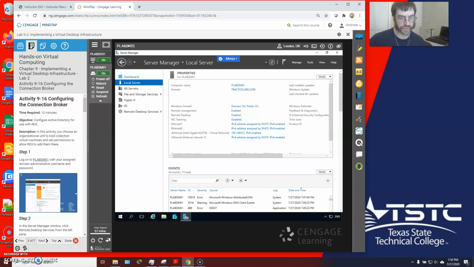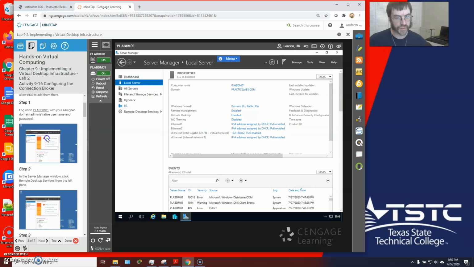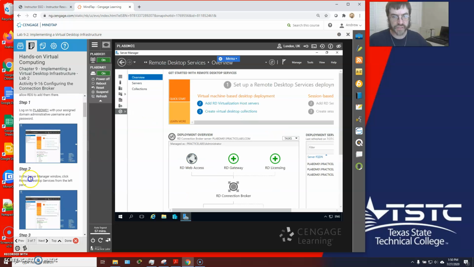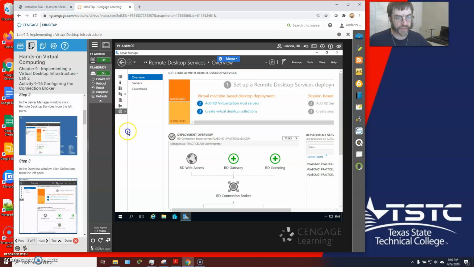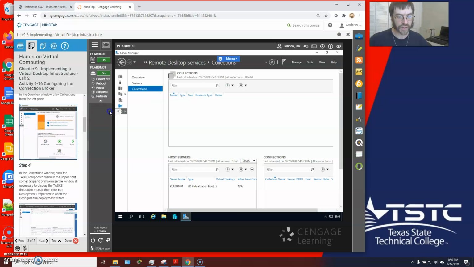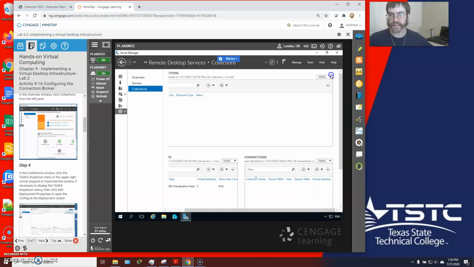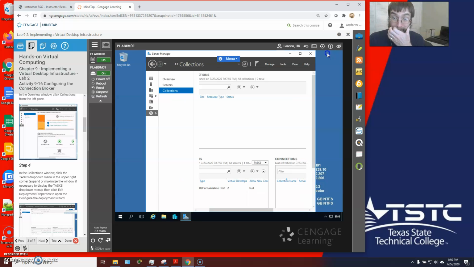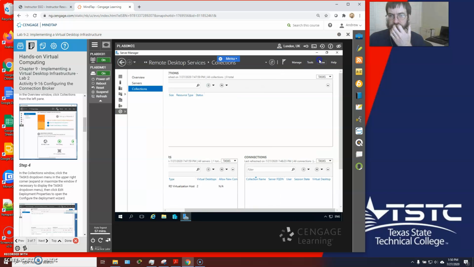Okay, so we're here on our member server. We're going to go to Remote Desktop Services, and we are going to click Collections from there. We have no collections. That's the first thing we're going to solve. Click, oh dear. You scroll over here. I want my tasks thing, because this apparently does not resize very well. Okay, so we're going to create a remote desktop collection.